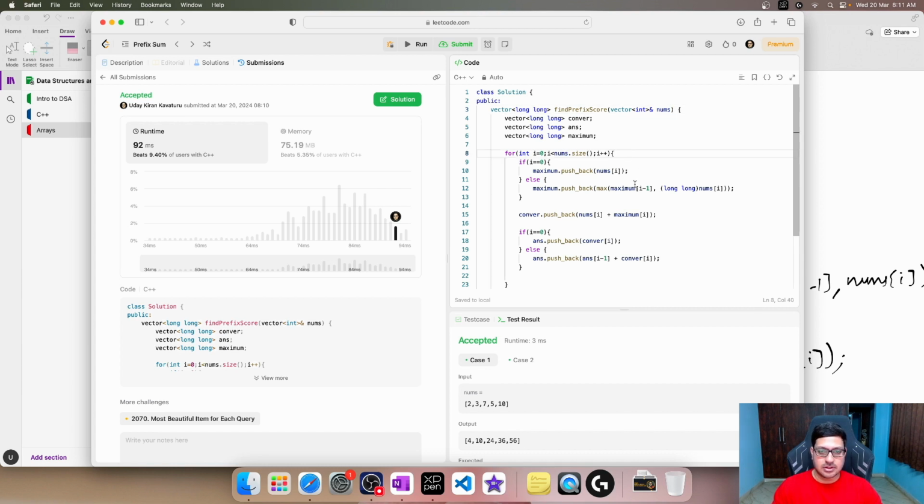Okay, so that's how we have solved this question. The time complexity is n because we have iterated only once. And space complexity is n here, n here, and n here. So we have three n's. Three n's is usually considered as n in terms of space complexity. So that's where it is.